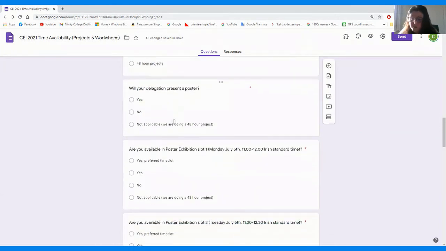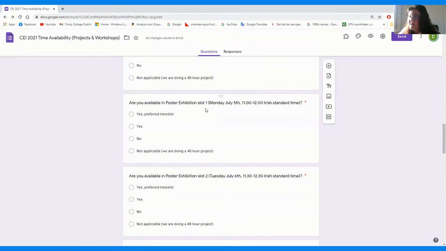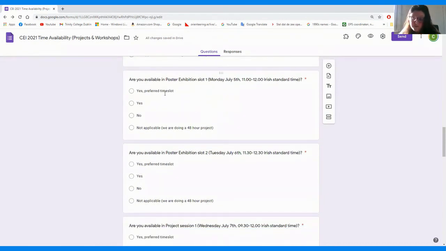Then if you are going to present a poster during the virtual poster session, if you're doing a 48-hour project, that's obviously not applicable. So then we ask you, are you available during the first poster exhibition slot? And if it's your preferred time slot, please feel free to tell us that it's your preferred time slot and we'll try to accommodate you as much as we can.